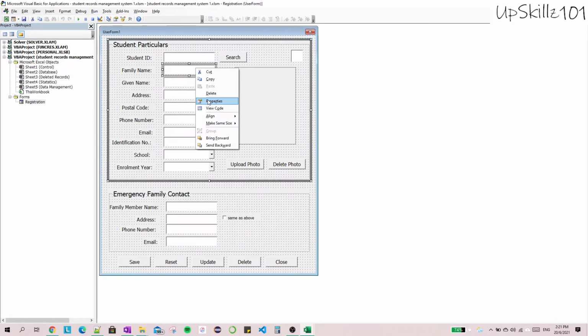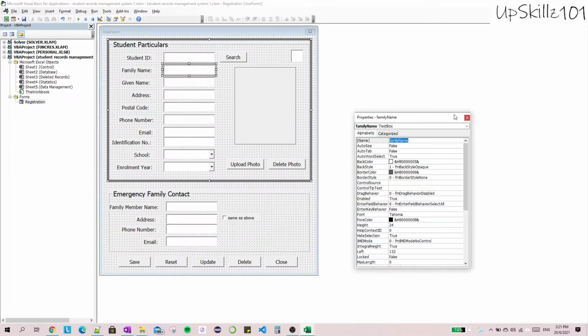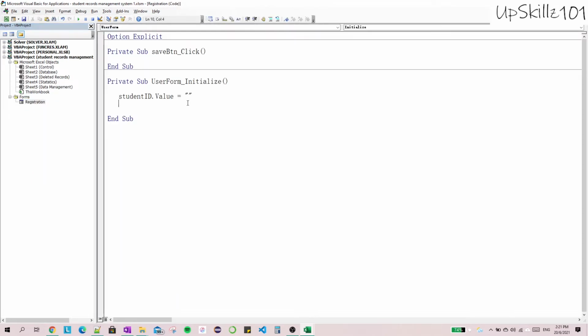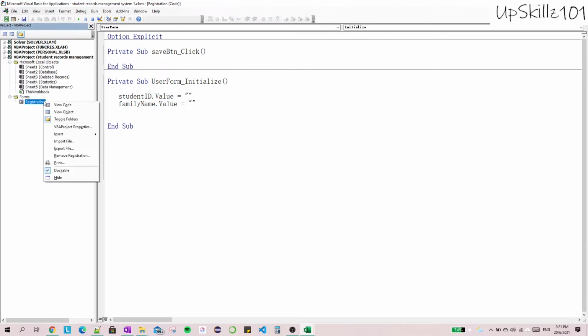Okay, now I will do the same thing for family name, view code. So essentially, oops, I'm gonna do the same thing for all the text fields. So feel free to skip this part, or I'll just fast forward this part.